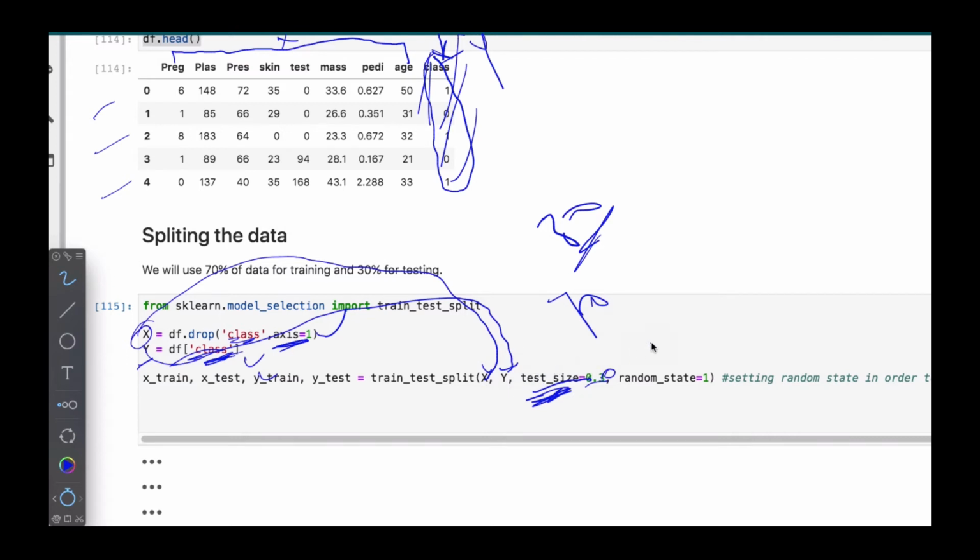Now, this splitting of 70-30 is going to be done randomly. So we set the random state equals 1, so that when we run this for the first time, we generate these random splits, 30% for testing and 70% for training. We don't want to generate any random split again, because each time that you run the code, it's going to generate another random split for you.